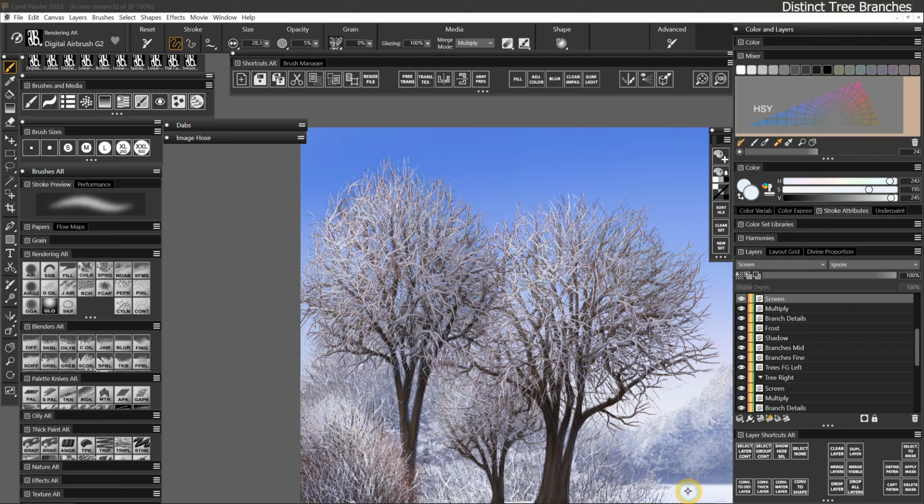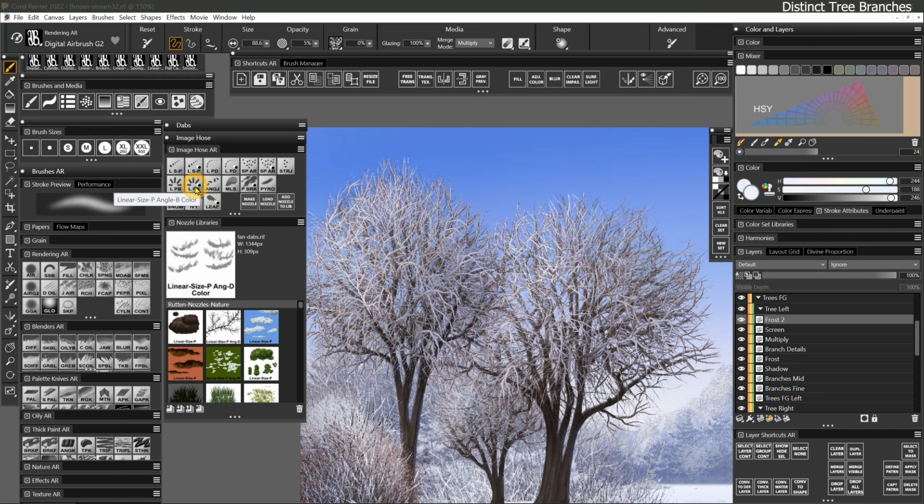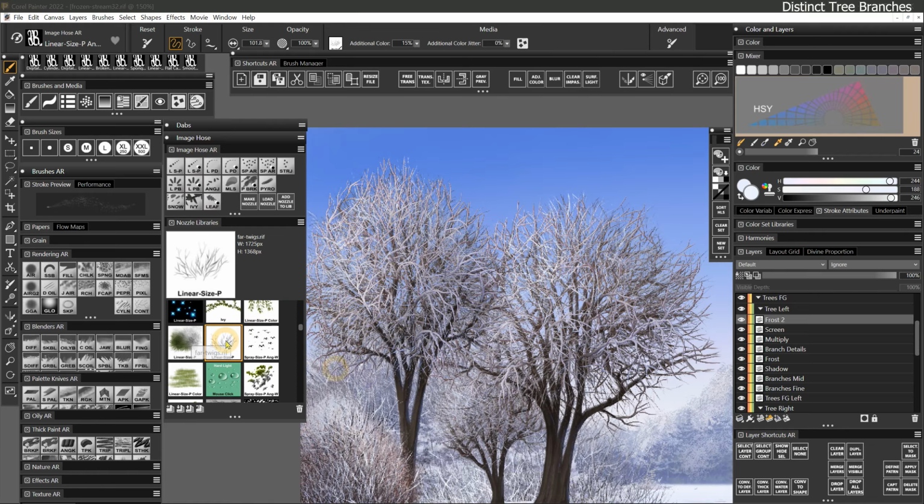Use the screen layer with the snow color to lighten a bit nearest the sun. Use some sky color on the shadow side to cool it off as well. Create another couple of layers called Frost 2, and use the linear size P angle B color brush with the far twigs nozzle and a very light snow color to frost the branches.